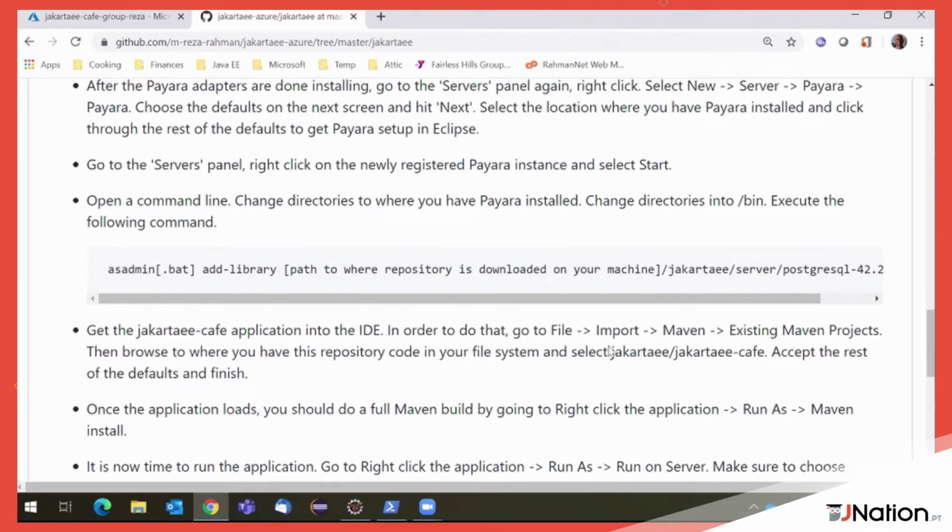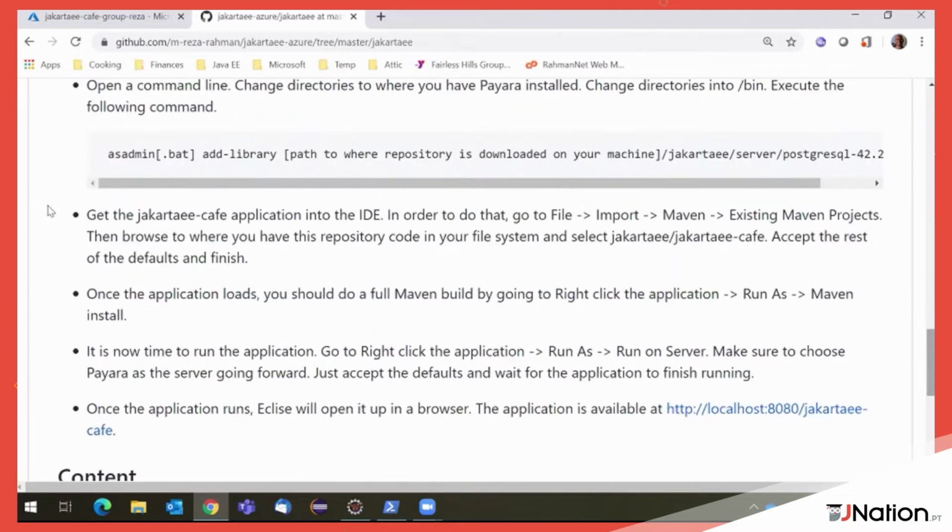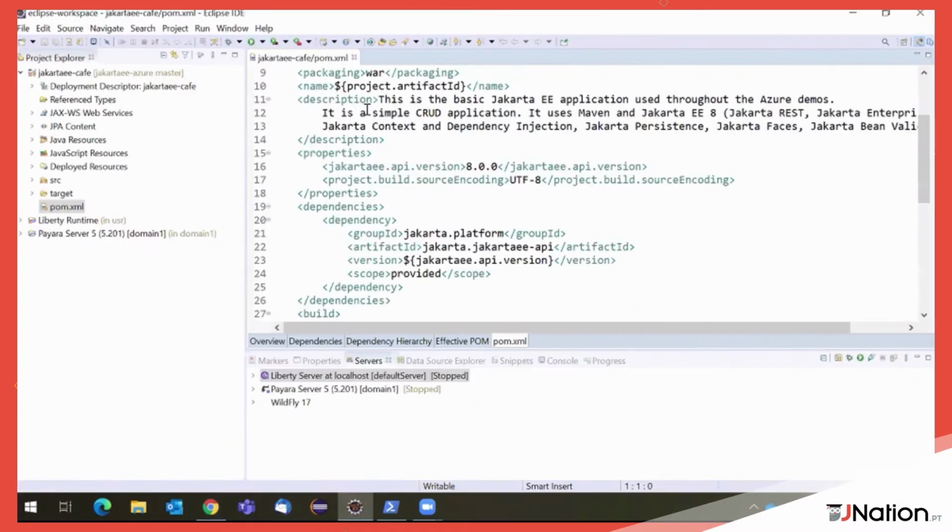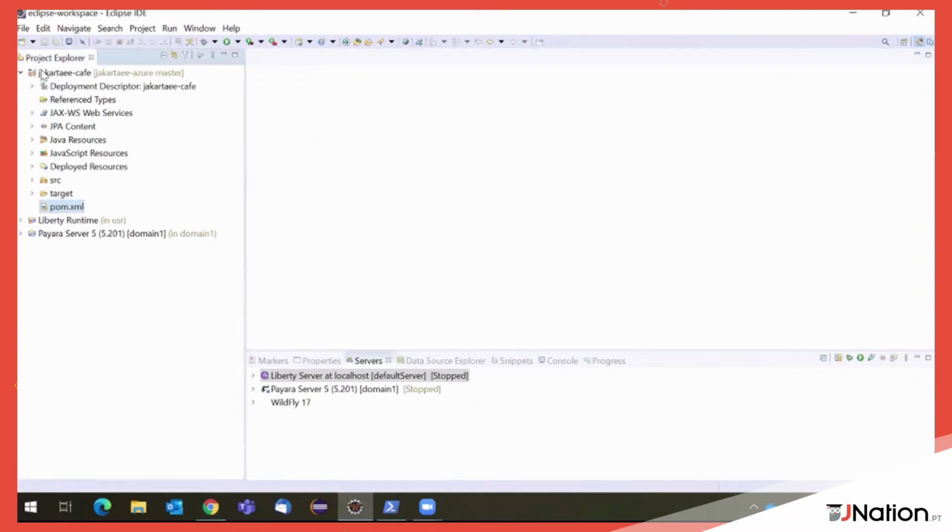The rest of this is basically just importing the image into the IDE and running it. And basically, that's what I'll be doing. So all of the stuff is basically done. You can definitely feel free to go through these steps and do it yourself. But let me just show you the end result. So the end result is here. Here's my Maven application. Here's Payara. Payara is shut down. Let me just start Payara.